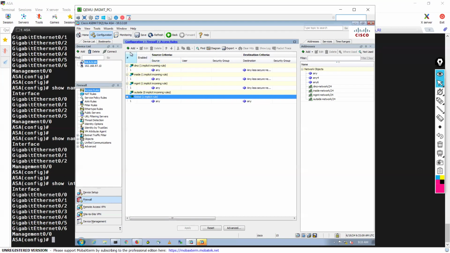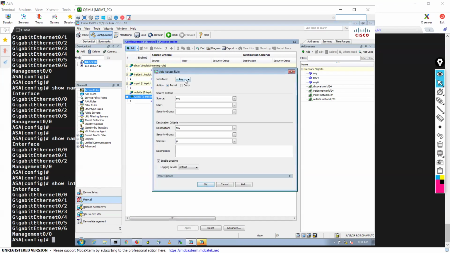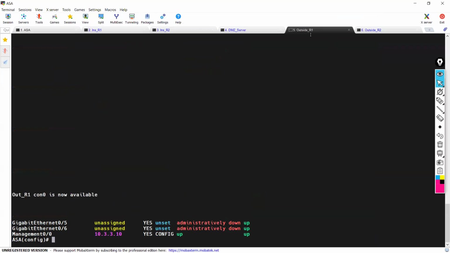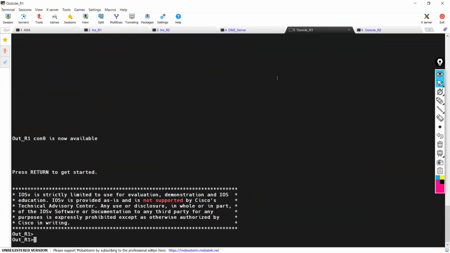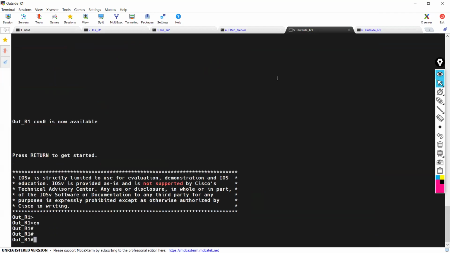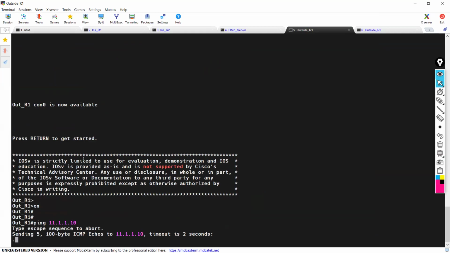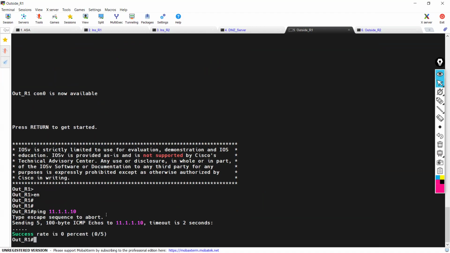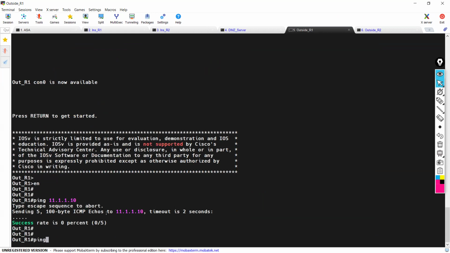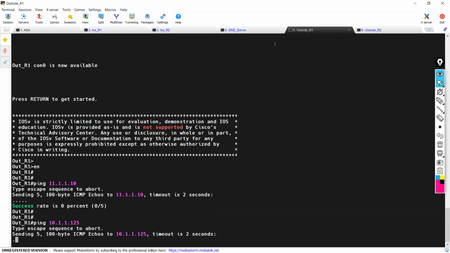If you want to create any sort of ACL here, you can create one and choose on which interface you want to apply it. Let's say on the outside interface. So right now, am I able to ping or not? Let me check. If I ping 10.1.1.110, you can see right now I'm not able to. I'll try to ping from outside to inside, 10.1.1.120. So right now I'll not be able to ping.